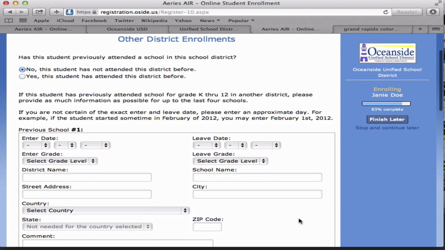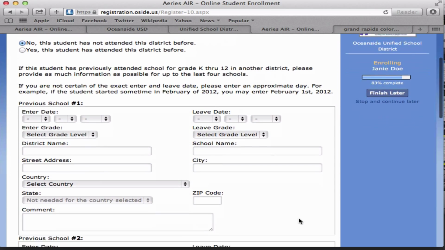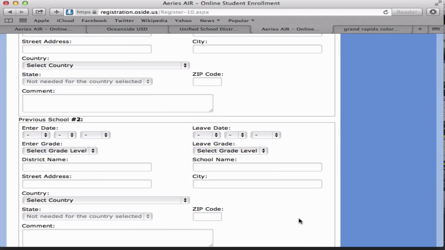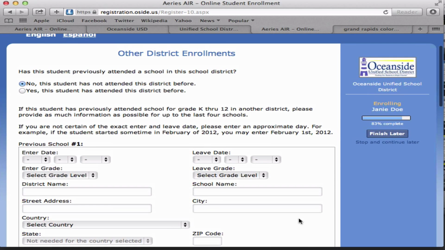Here's where you'd put in an enrollment history. You can put all the previous schools the student attended.